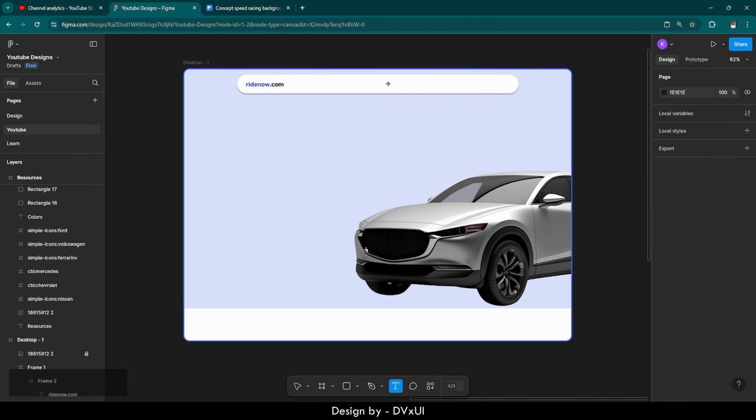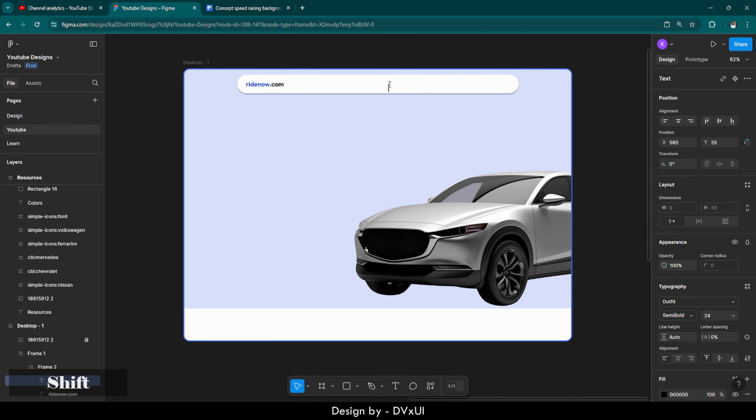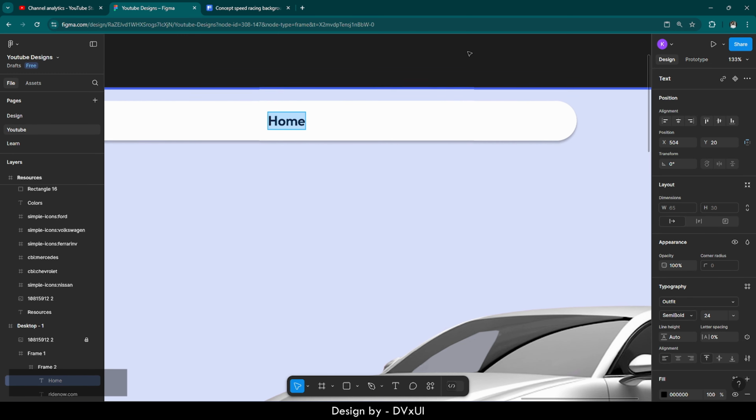So for that, select text and write home. Now let's fix this first. So the font size is going to be 18 and semi-bold, and the color is going to be 1B. Now I'm going to select this home, copy paste, write cars, then about, and then contact.